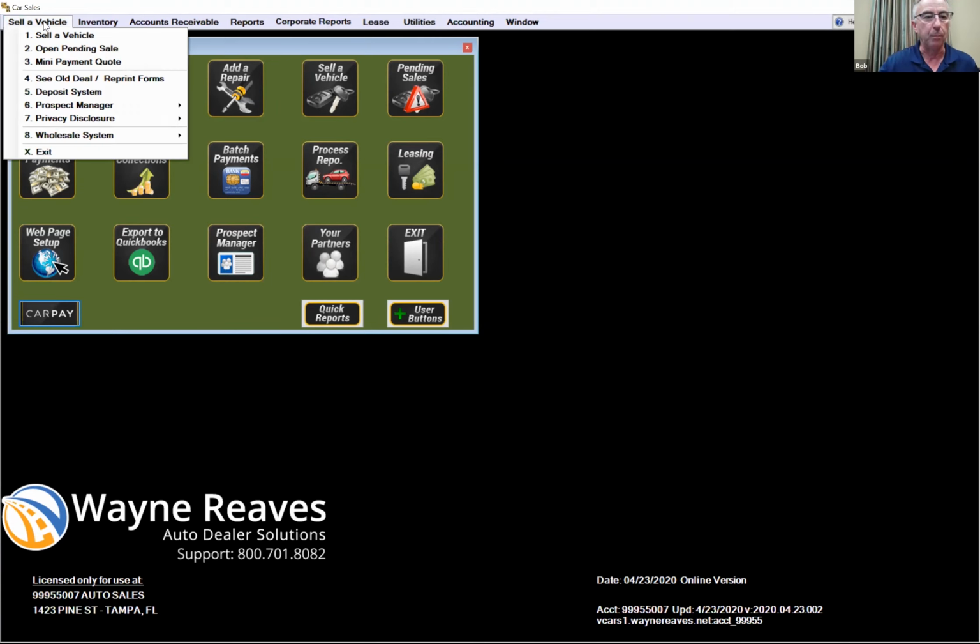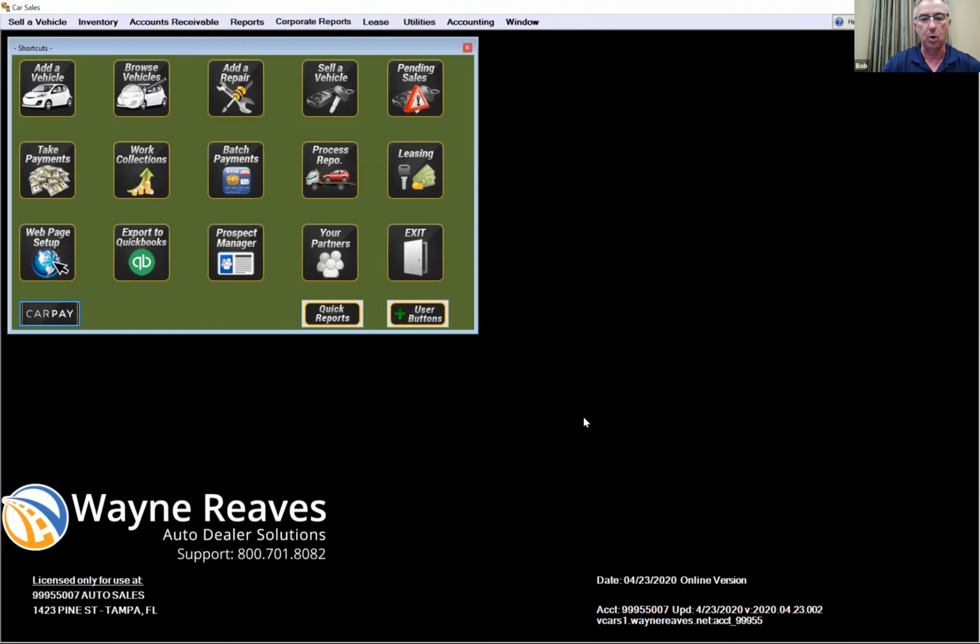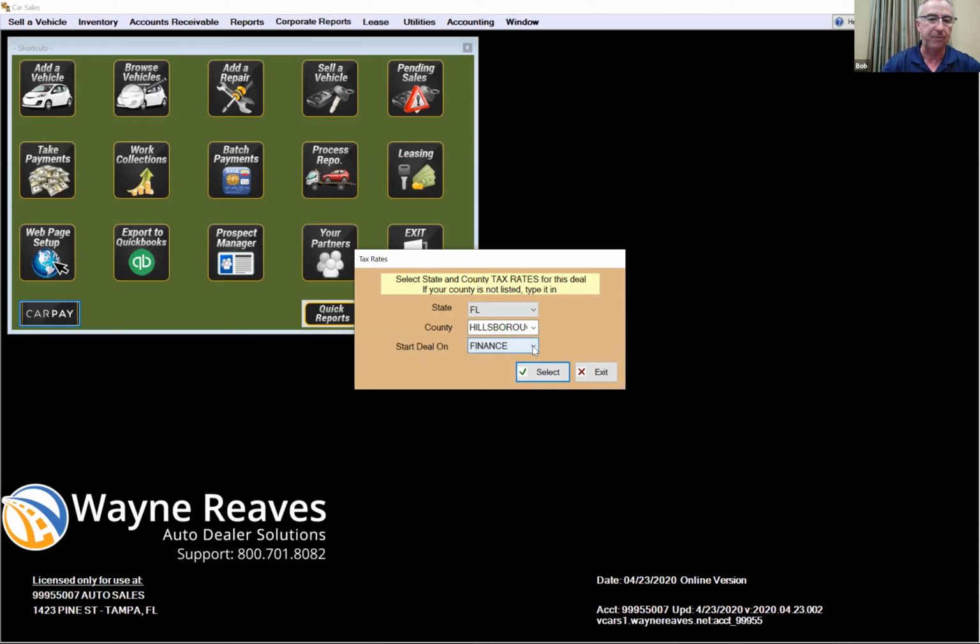So, sell a vehicle. We have a customer come in, we want to sell them a vehicle, and what I'll do here is click on sell a vehicle, and we're going to start on the finance deal. In some states, like Georgia, we don't allow you to do that. In Georgia, you've got to start on the vehicle. We don't even ask you. We take you directly to the vehicle.